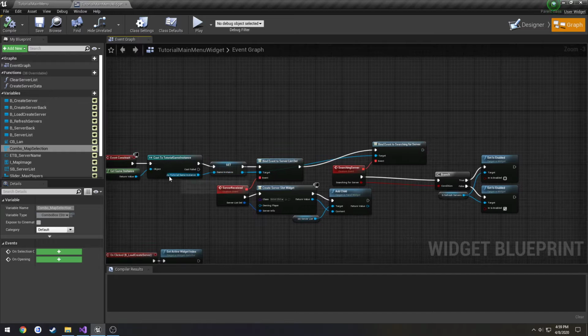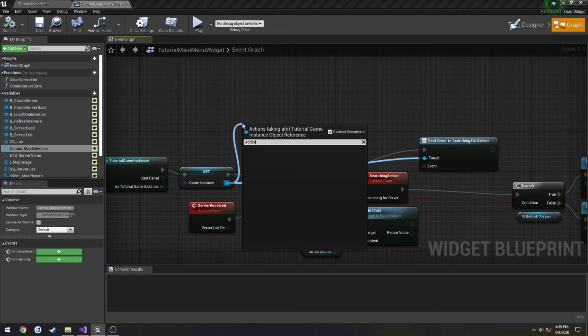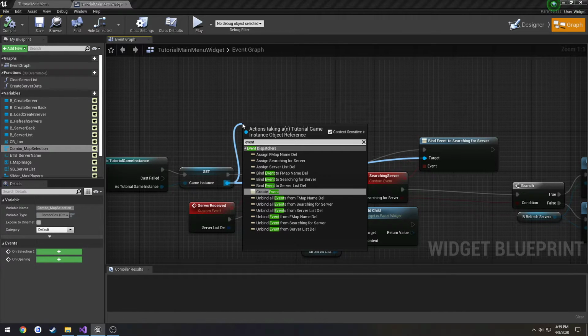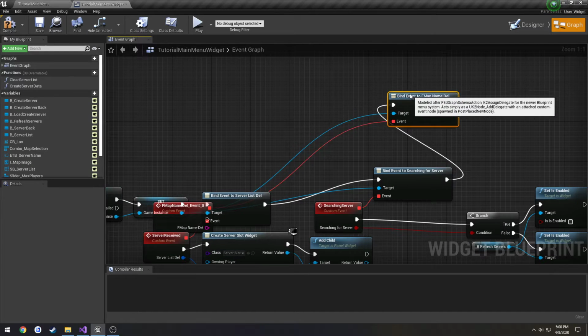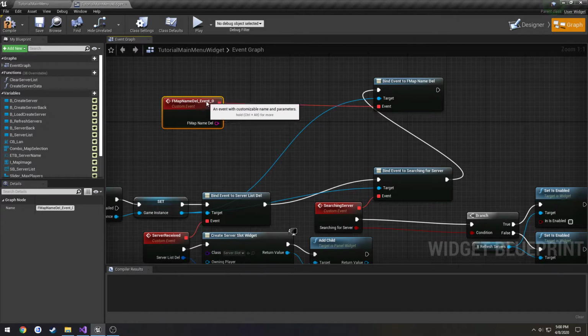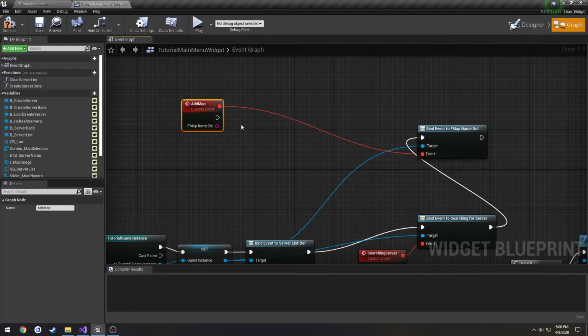Go up here to event construct, drag off of our game instance. Let's do event, assign FMapNameDelegate. Whoops. I'm going to change the name to add map. Like so. And this is where we're going to do all of our stuff in the combo box.